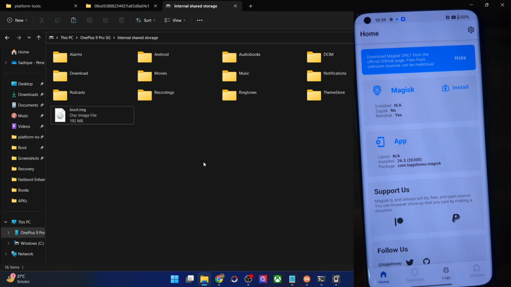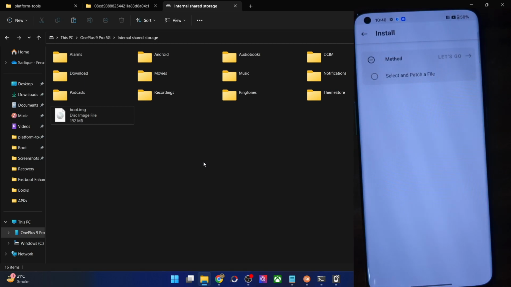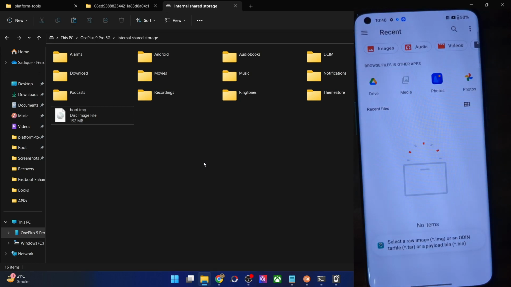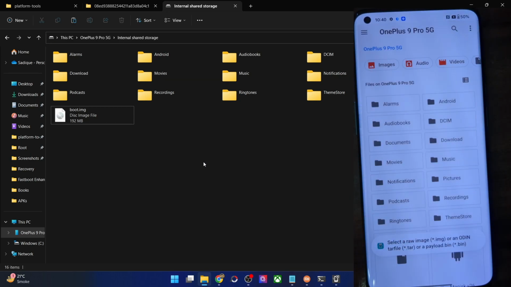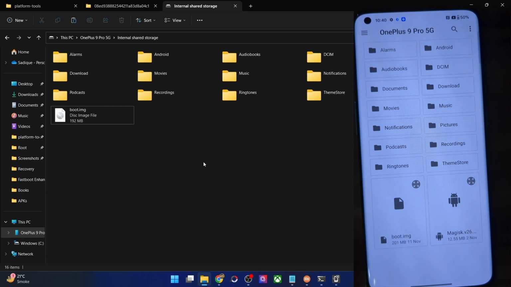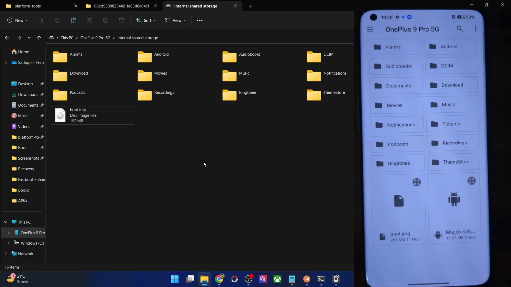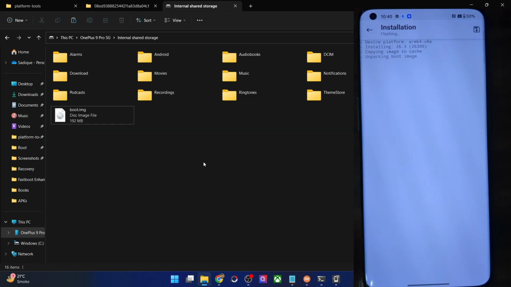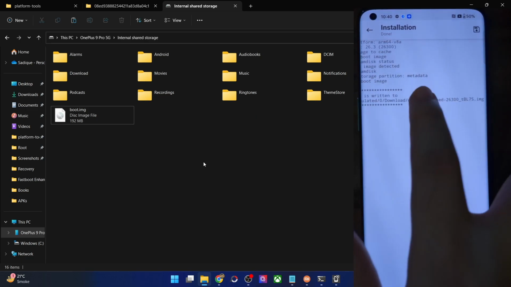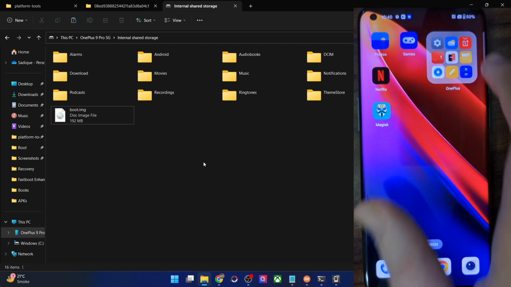Once you have done the transfer, tap on install next to Magisk, then tap on select and patch a file. Then you will have to choose the file. Make sure to select the boot.img or the init.boot.img file depending on your phone. So choose the file and then tap on let's go. Magisk will now patch the file and it will take only a few seconds. So let's just wait and we will then check out the result. The patched file will then be placed in the downloads folder on your phone. So as you could see, let me show you that.